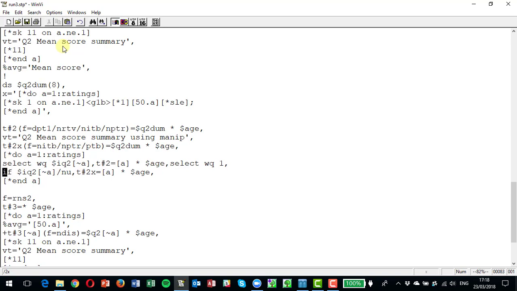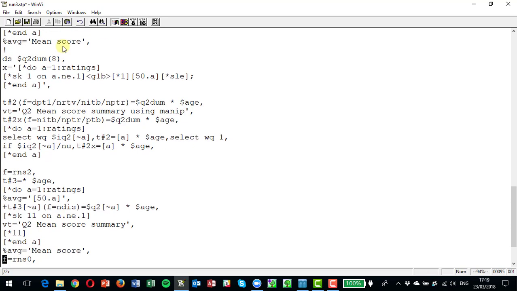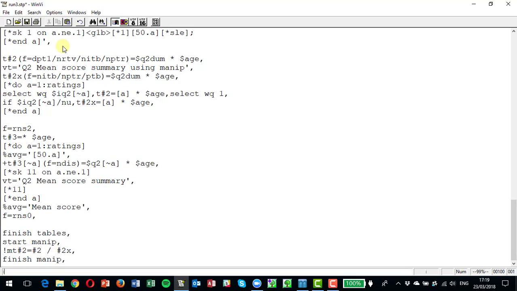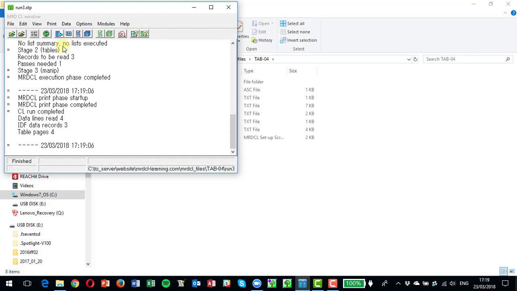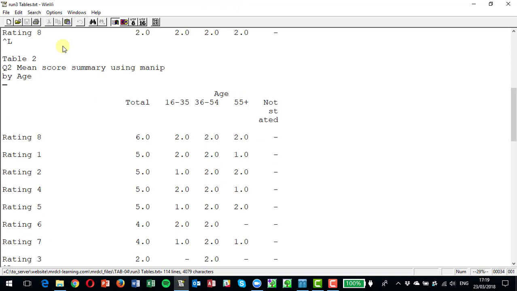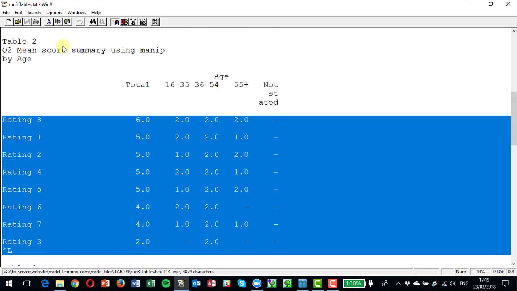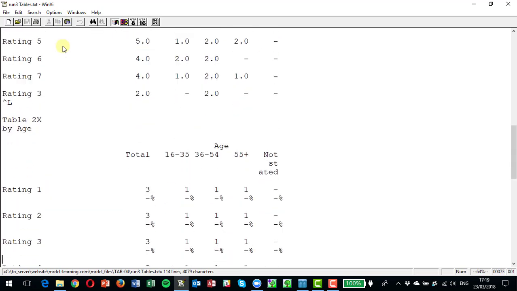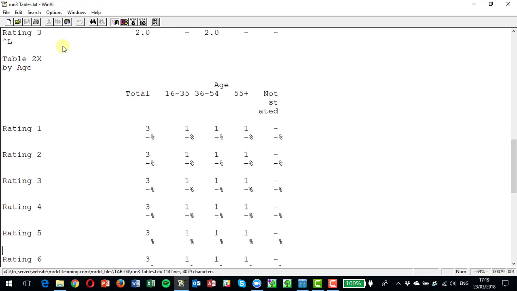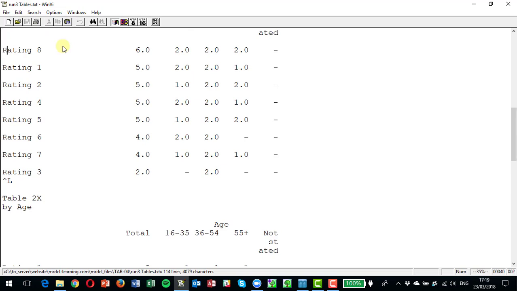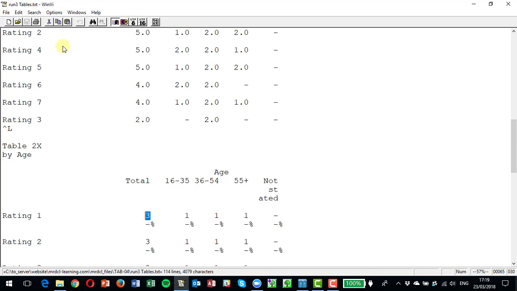And what I'm going to do now is show you these tables without the manip code that's going to divide one by the other. So I'm commenting out the manip, and let's see what I get. So table 2 now is effectively the sum of the scores for each of the ratings, and table 2x is the number of people that answer those ratings. So what this is saying is that here the total score for rating 8 was 6 points, and that was given by 3 respondents. And when I divide one by the other, I'll get my score out of 2, which is the highest ranking score.